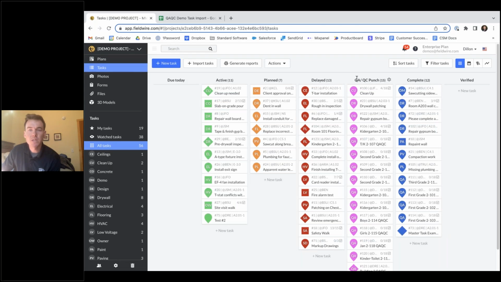So that's the first step that you want to get set up, which is customizing those statuses. And these are fully customizable. You can have up to 7. But that's one key part.